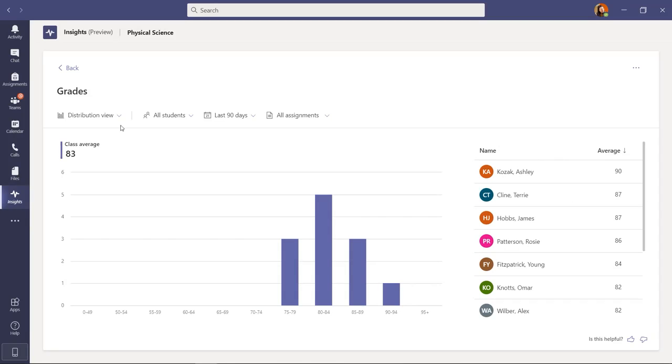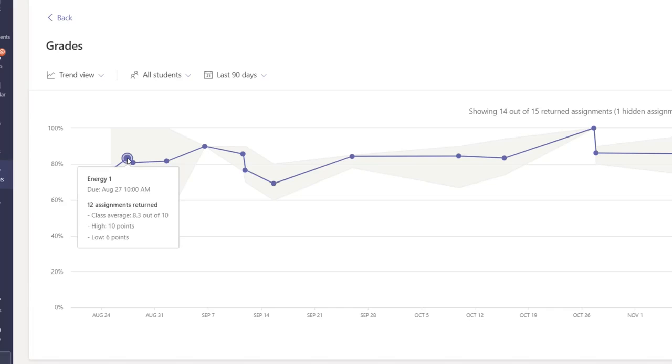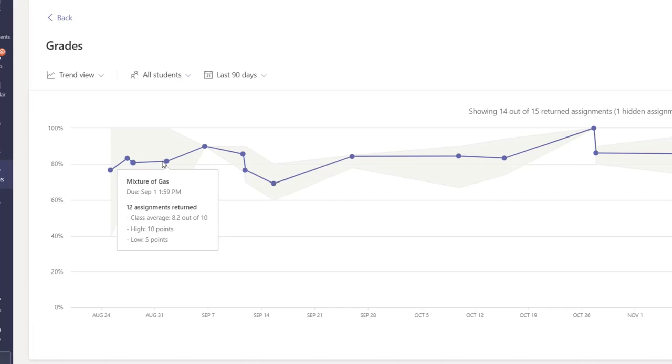And now I'm going to drop this distribution view right here, and I'm going to look at the trend view, which is a little bit different. So that shows the distribution. Now this shows the trend, and you can see this dot by dot, and I can really track exactly what was happening. 12 assignments returned. What was the class average? 8.2 out of 10, with a high of 10, low of 5. So the trend view is really slick.